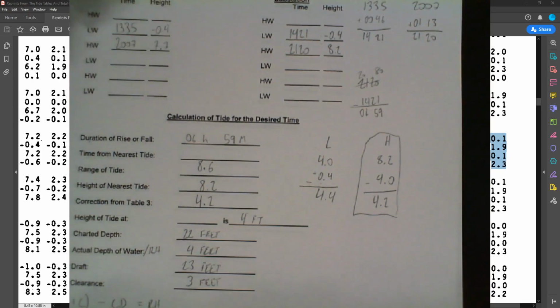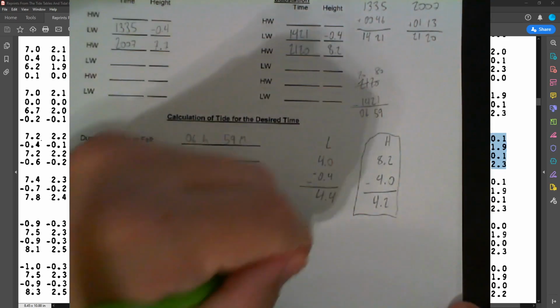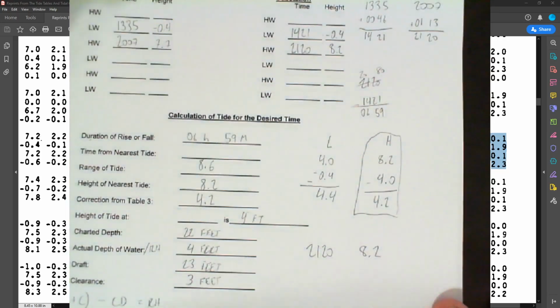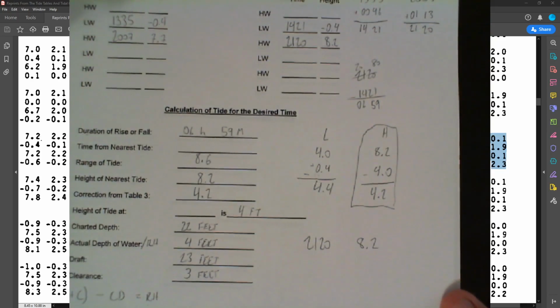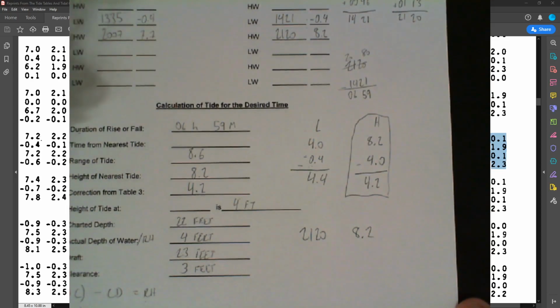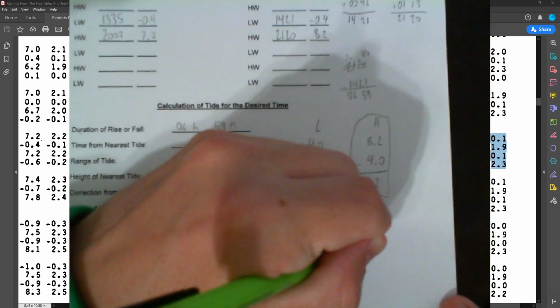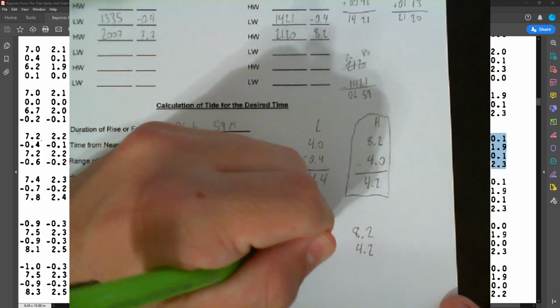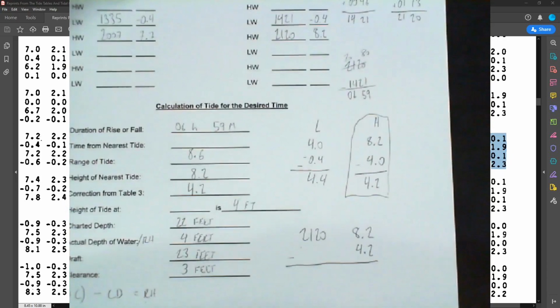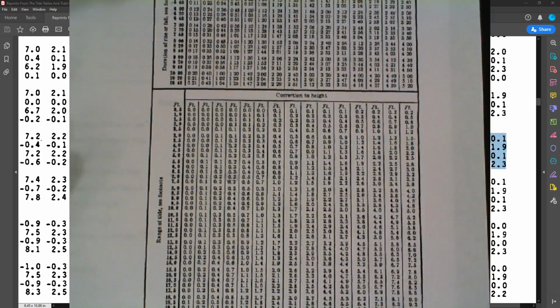So now we just need to find the time from the nearest tide, which is actually what we're about to do. So 2120 and 8.2 is what we're subtracting from to get the correct time. Our correctional value is going to be 4.2. So now we just need to find this time. Well, how do we find that time? Right here. That'd be pretty nice, wouldn't it? Well, we got a handy dandy chart for that. Table 3. Table 3 has the rest of the information we need to solve this problem.